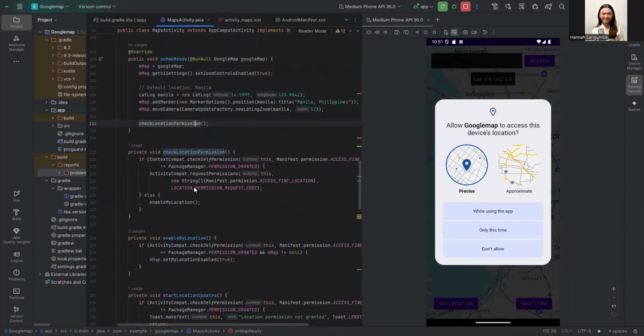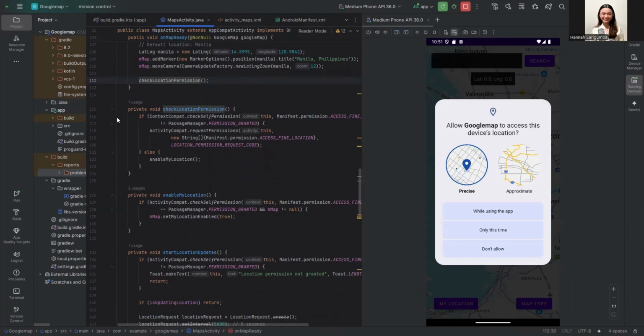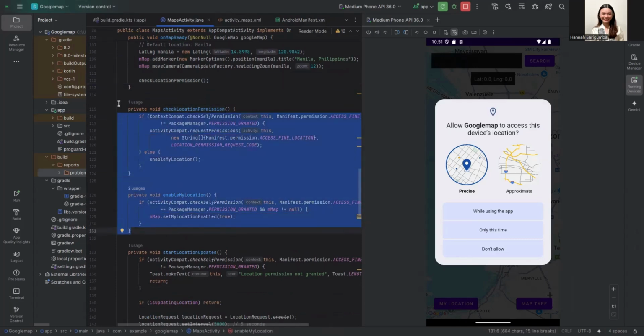So we have here our checkLocationPermission and enableMyLocation in this area. These two functions work together to make sure the app has the permission to use the device GPS. If the user hasn't given permission or didn't click on the enable button, it will ask for it. Once granted, it turns on the blue dot that shows the current location on the map.